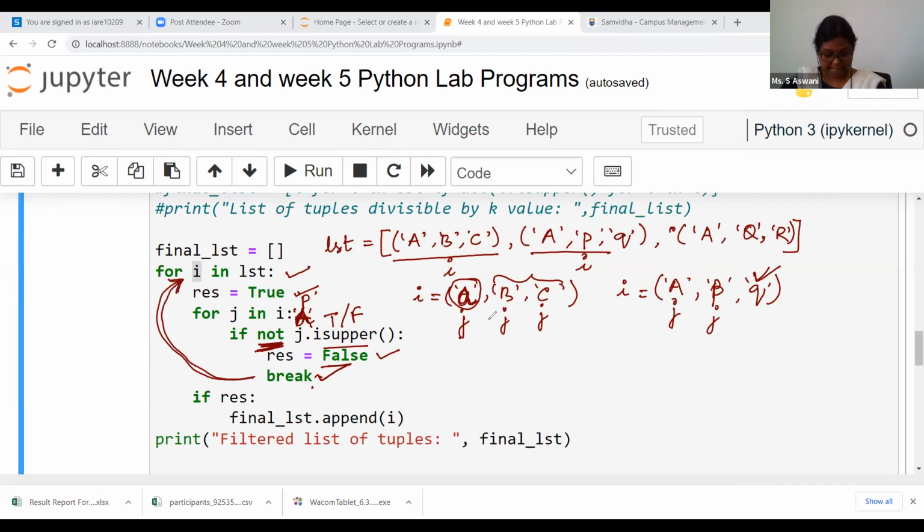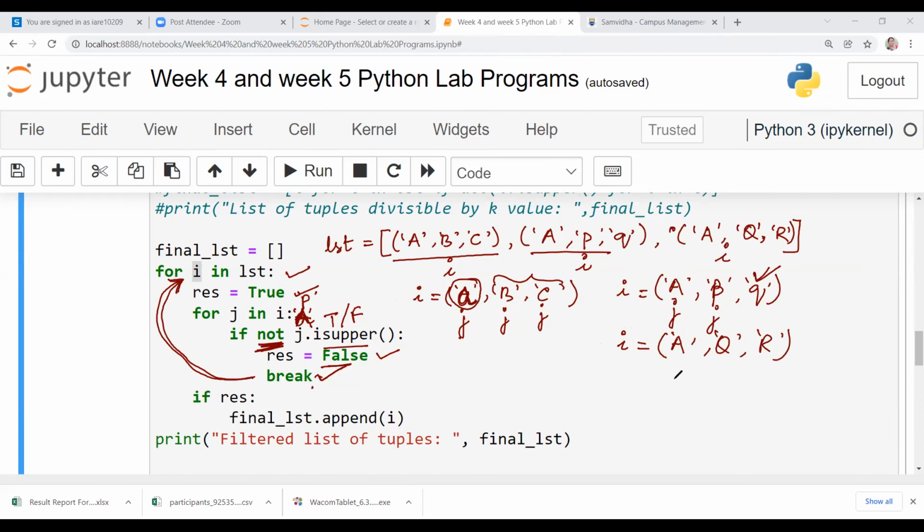Again i. What is the value of i? Third time i will be the third tuple, that is capital A, capital Q, capital R. This is the third time i value. Now again j in i, again j will be A. Okay, is it uppercase? Yes. The second time, Q uppercase? Yes, uppercase.